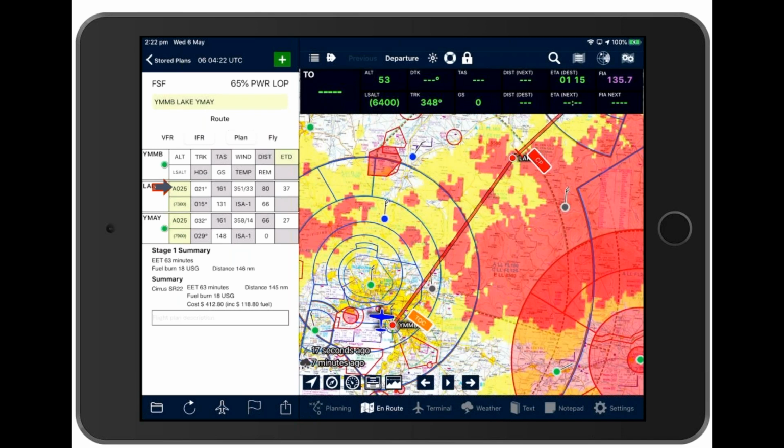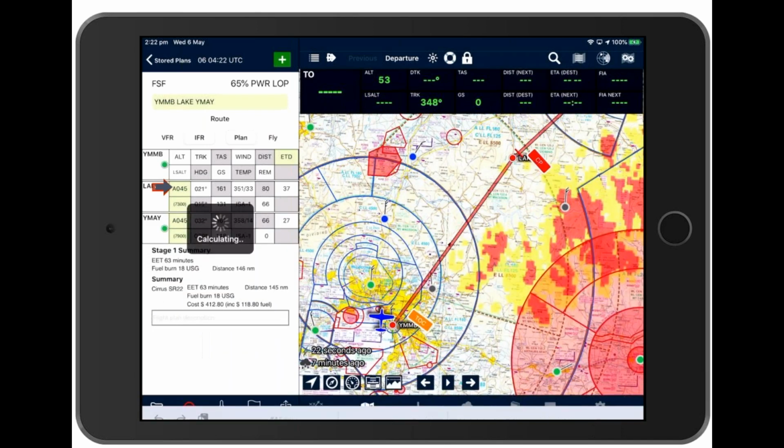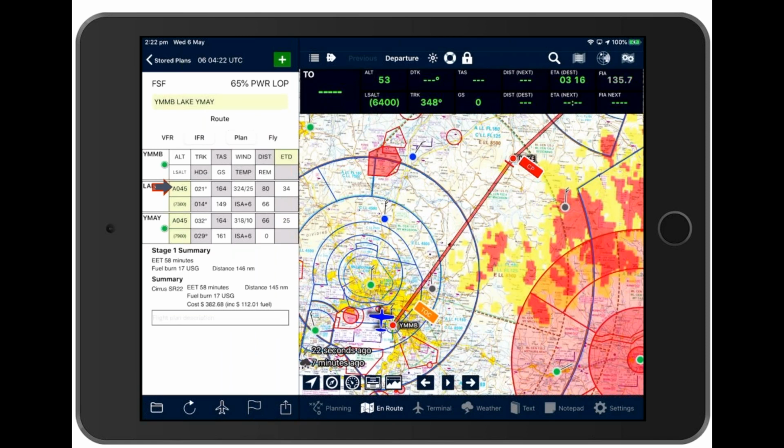So we might need to fly a bit higher, so I can change that to be 4,500. You notice that all the colors change. So areas that are red are from 500 feet below you to above, and the yellow is 1,500 feet to 500 feet below.